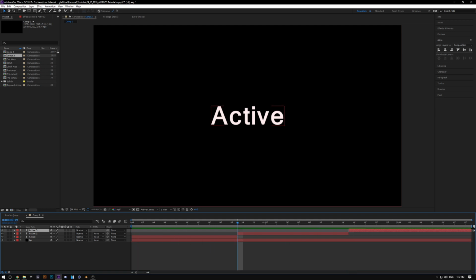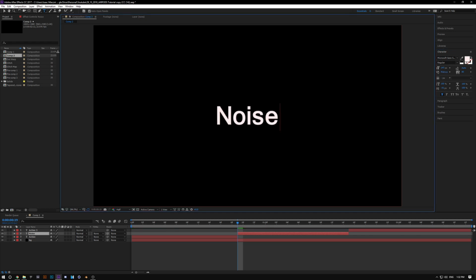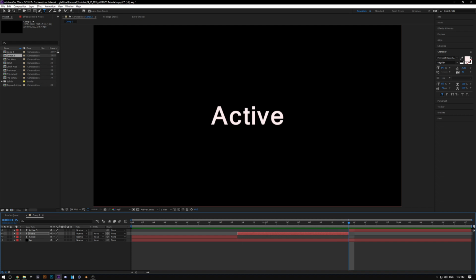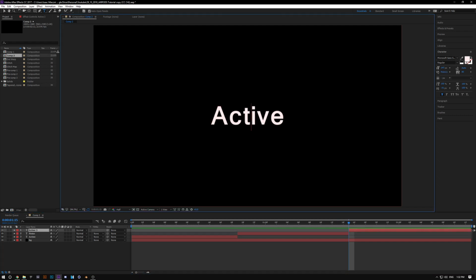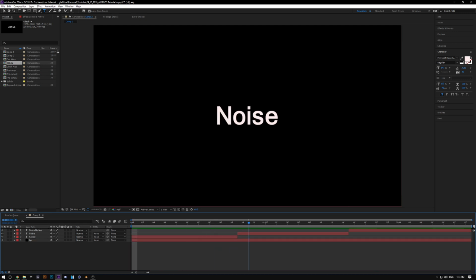If we go to the second one and click on it, and double click on the text layer with our text tool selected, it should be the same as before. We can type active, then noise, and then go over to the third one, double click, cancellation. Okay, so we have our 3 text layers. At the moment, it's just going to cut between the 3, but that's fine. That's exactly what we're looking for. There shouldn't be any other motion.